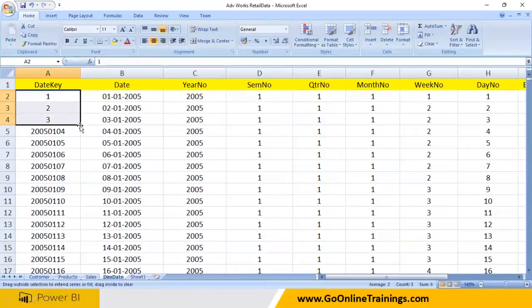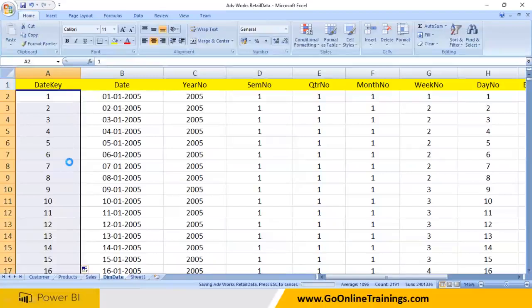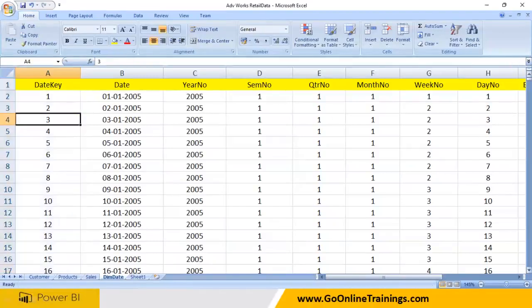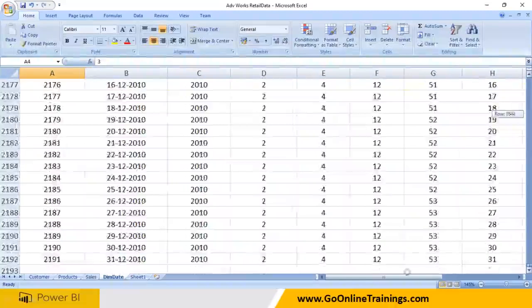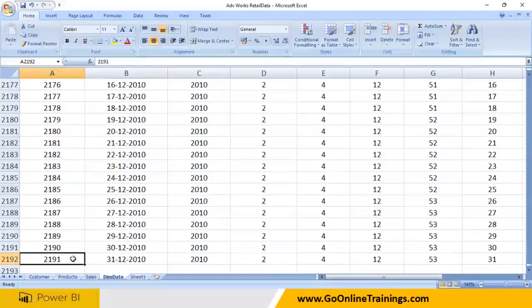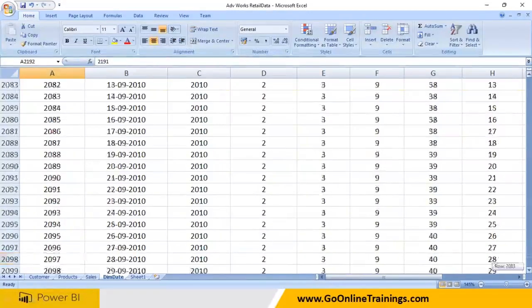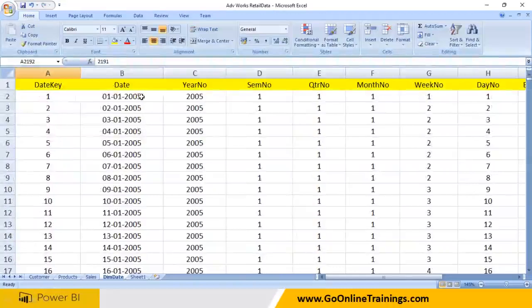What is date key? Primary key column. A table will have a primary key column. You can have 1, 2, 3 also. This is the table that got created. Are you clear? So continuous numbers are there. Total rows are 2191. Any number you can give. What I have done is taken the date, removed these dashes and created a number.